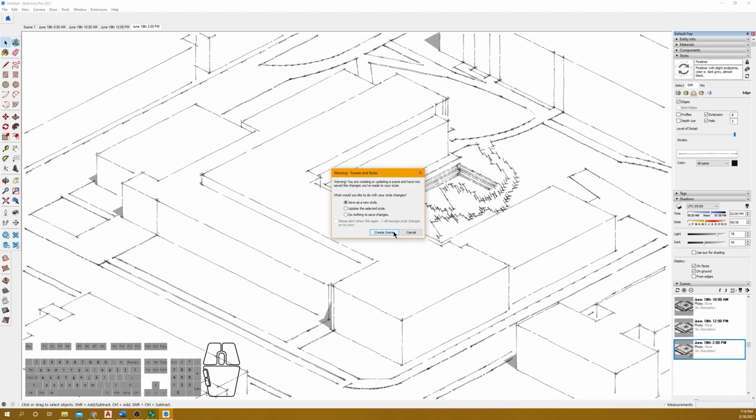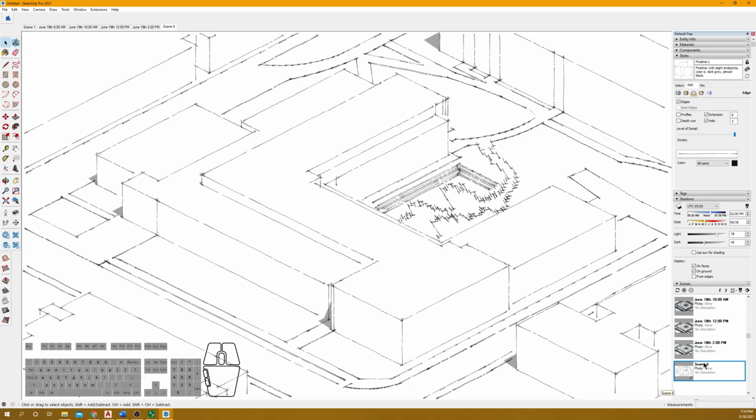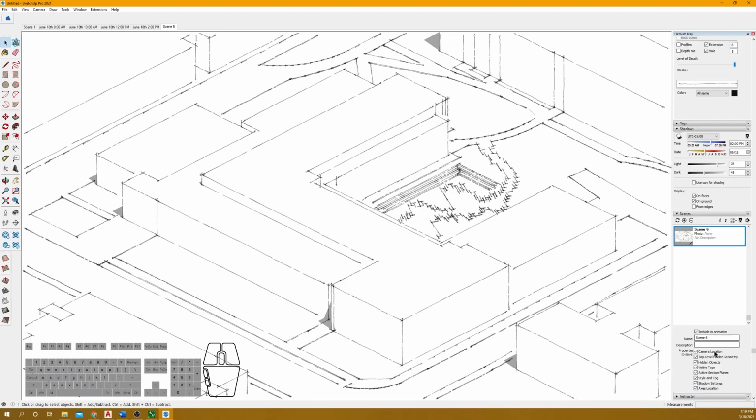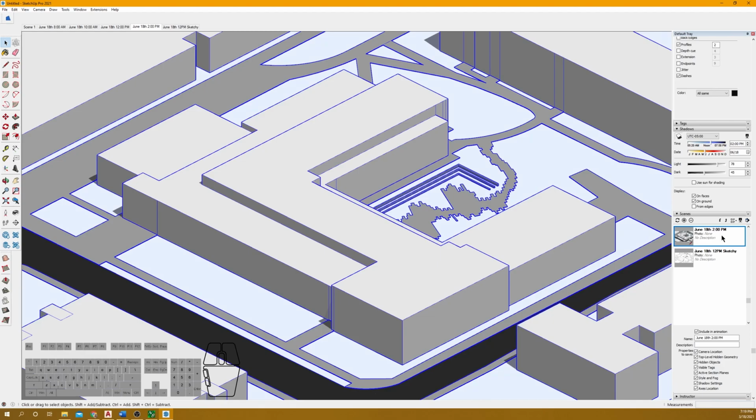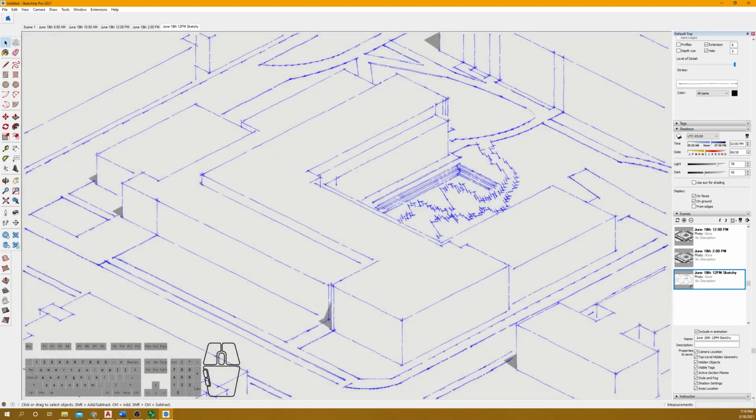Yeah, it's asking as a new style, so create scene. And then I'm going to rename this June 18th, 12 p.m. sketchy. And then I can switch back from style to style using my scenes.